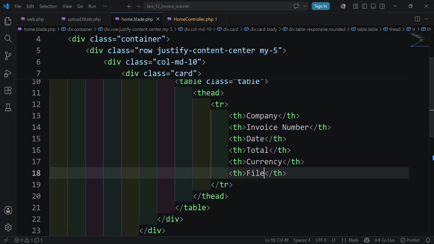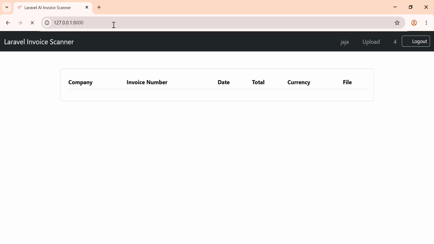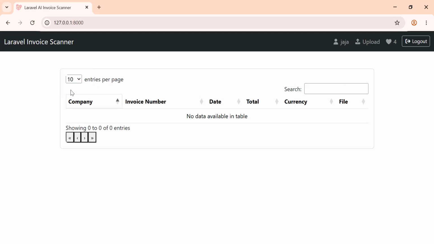Okay, let's save and check what we have. Let's move to our home page. So let's see what we have done here. So as you can see, we have already added this data table we have here.